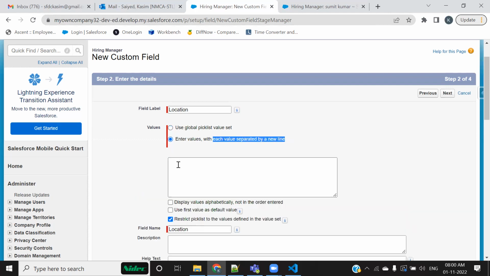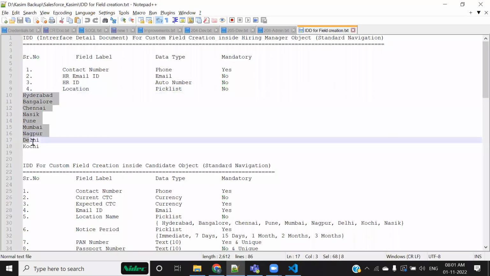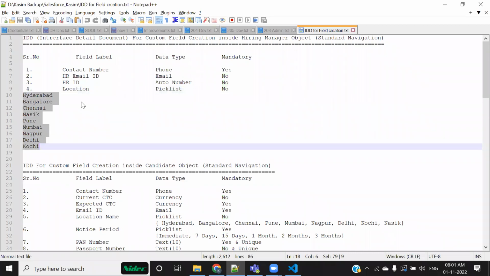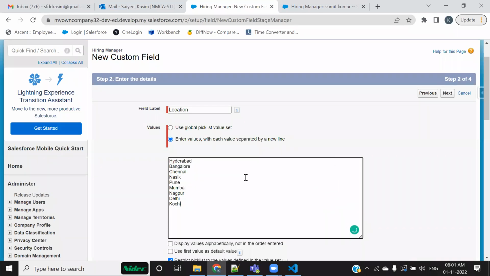All right. So after entering one value, like for example this one, you have to press a new line like this. So in this document, I already have prepared this. These are the values, location. I wanted Hyderabad, Bangalore, Chennai, whatever. These are the values. So I have entered all of them like this.